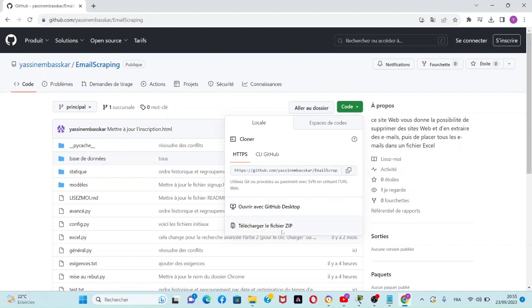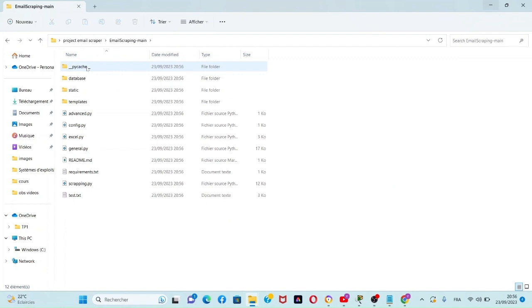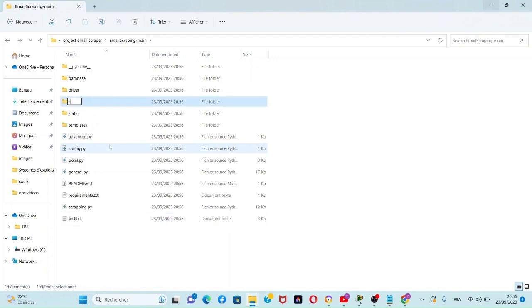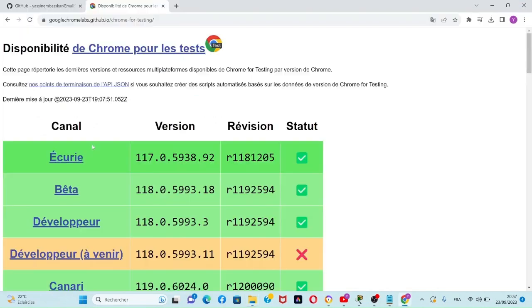After opening the link, click code and then click download with zip. After the download, unzip the folder and make two new folders inside of it, one named driver and another named results. Make sure it is written correctly.